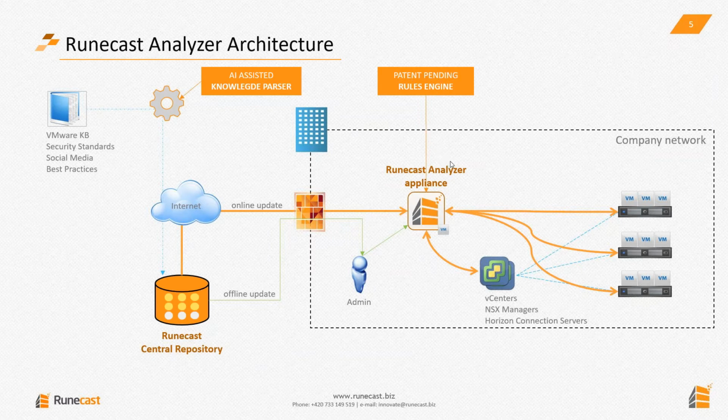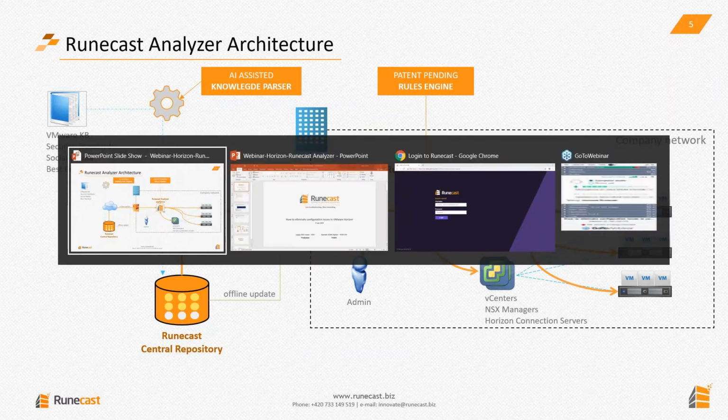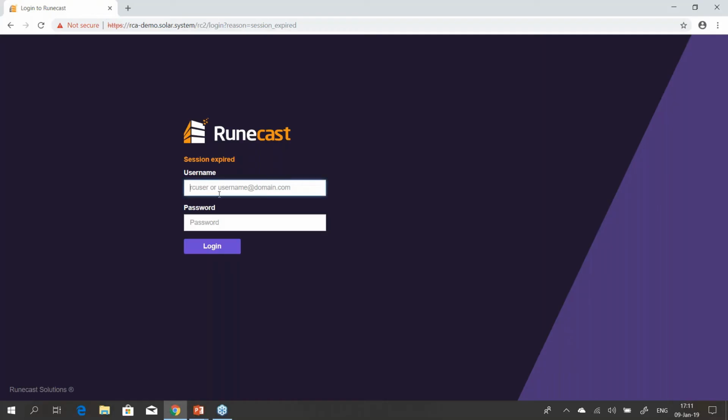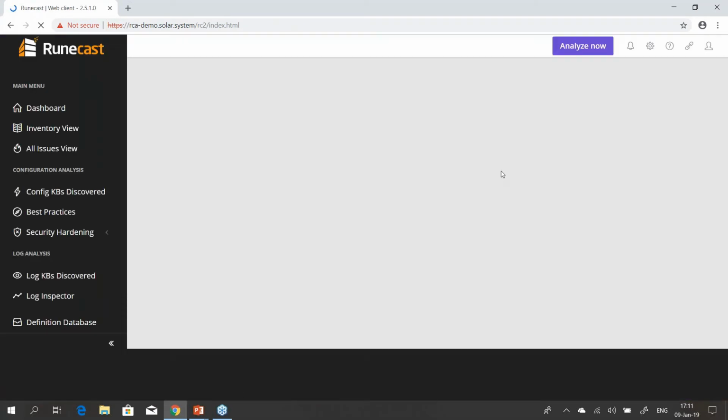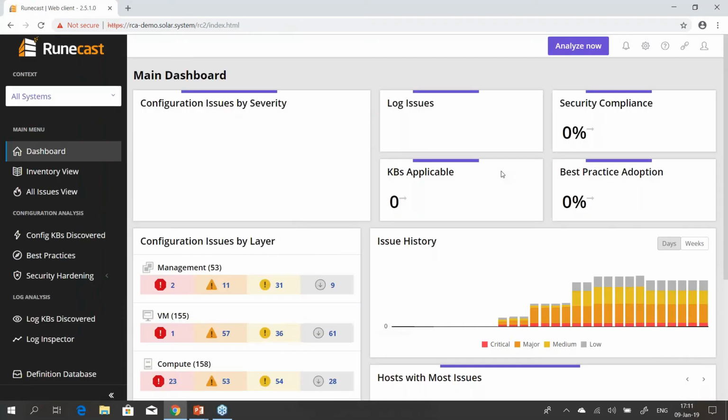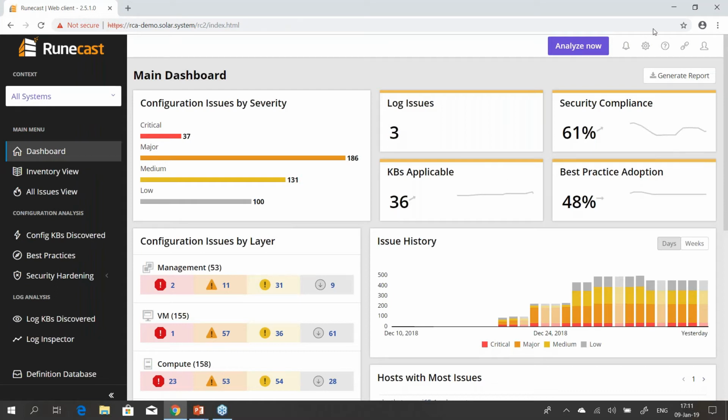All right, let's now move on to the online demo. I just want to show you directly how this looks. So this is the web interface that you're going to see once you deploy Runecast Analyzer. Again, it's just a virtual appliance, so it shouldn't take you more than a few minutes to deploy it, set up the IP address, and then you can log in with the default username and password. Of course, if it's the first time that you're logging into the appliance, you are not going to see much information on the main dashboard.